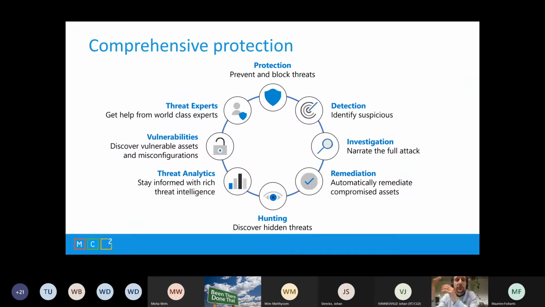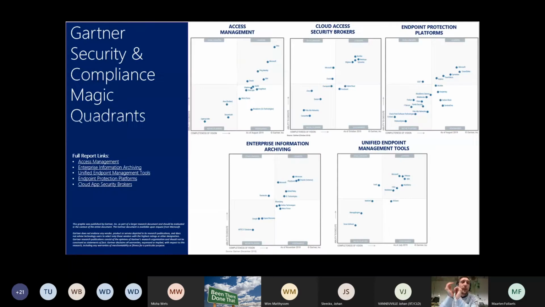We can protect at the protection level, we can prevent and block threats, malware threats, hacks, whatever. We can detect them. We can, of course, investigate and remediate. We can do this in an automated way also, auto remediation. We can do some hunting and threat analytics. And like I said, if we have the license, we can also get help from the world-class experts from Microsoft and consult their threat experts.